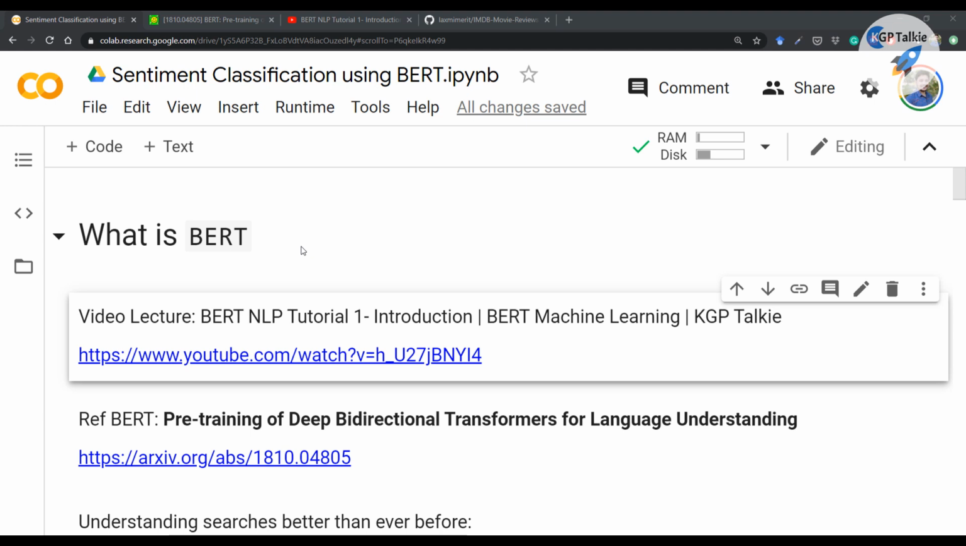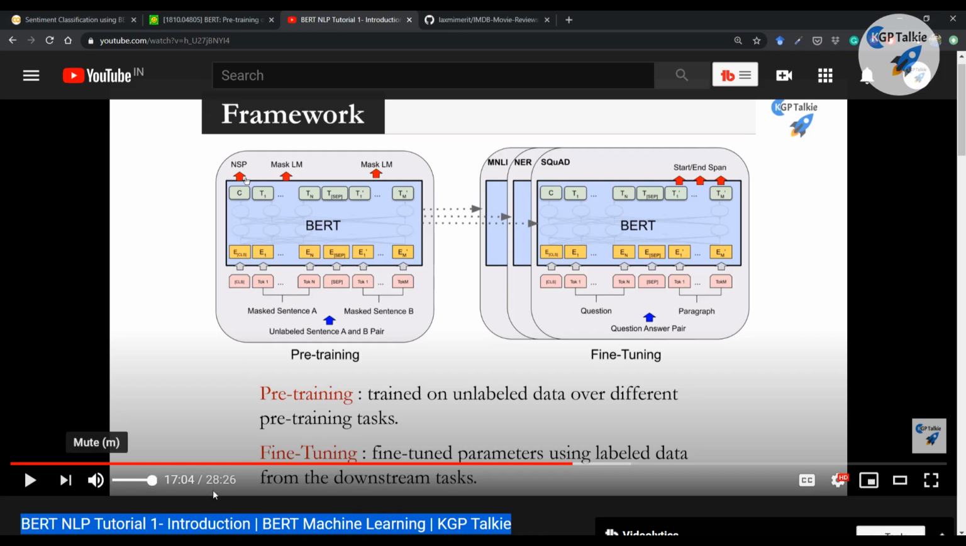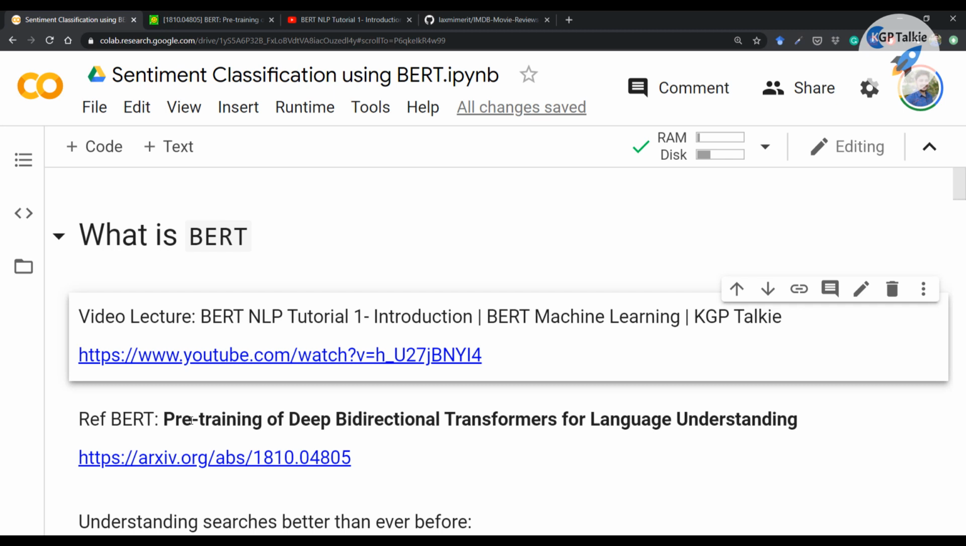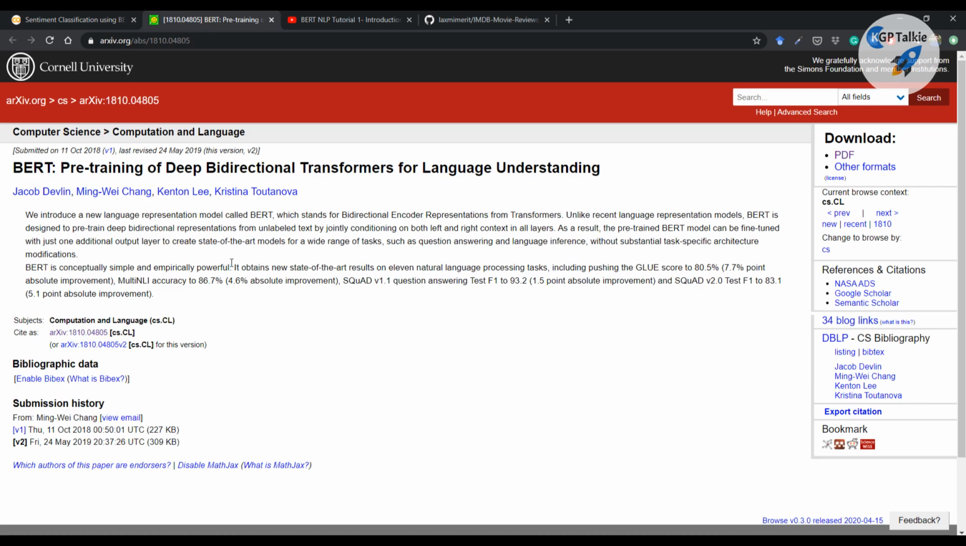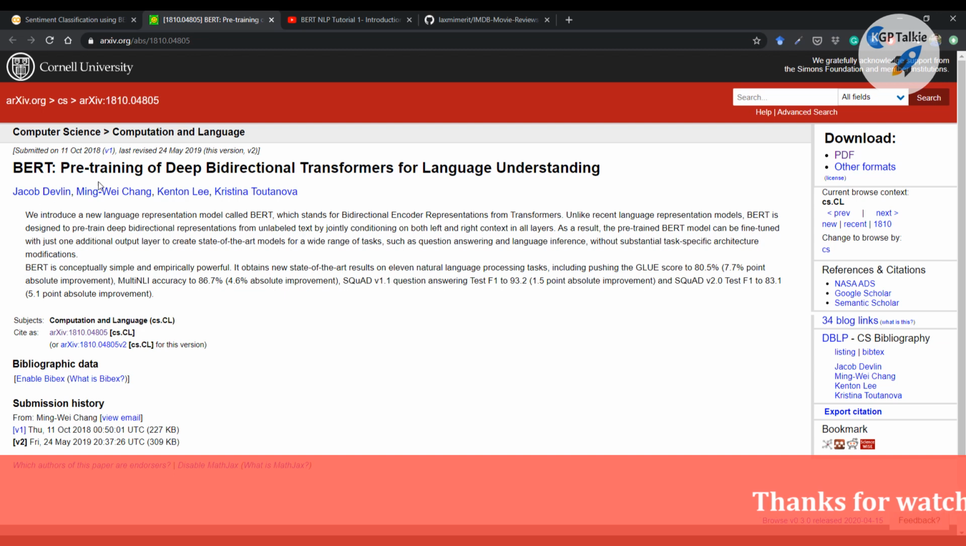Before we start with this lesson, I should first tell you that if you are pretty new to BERT, then you should watch the first lecture. In it, I gave the introduction about BERT and other models similar to BERT. And if you want deeper knowledge, BERT was published in 2018 by Google engineers, and the primary author was Jacob Devlin. You can download this paper from this link.